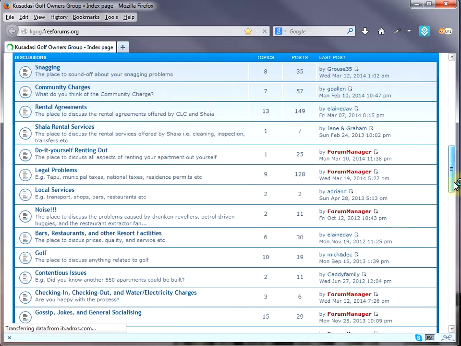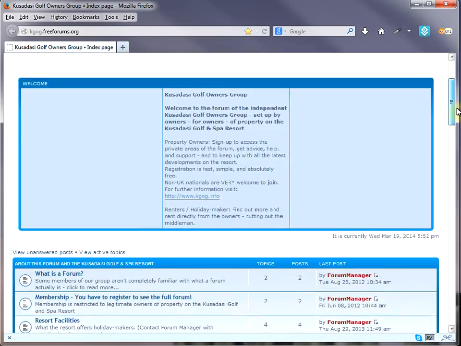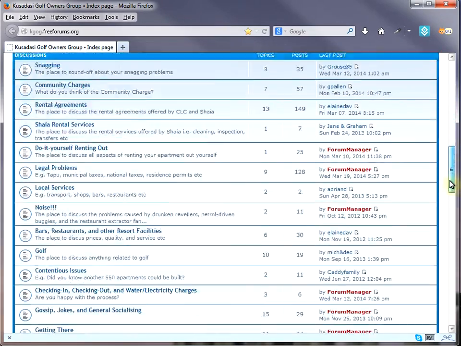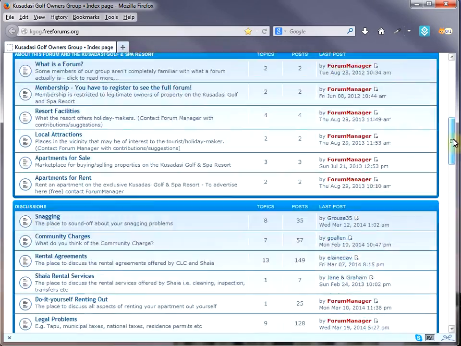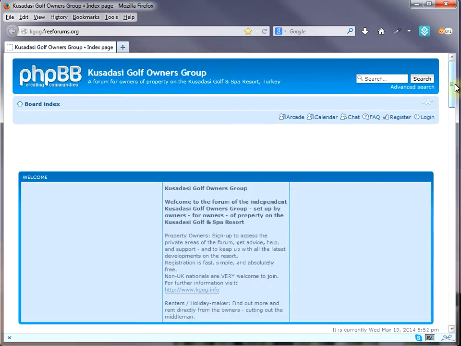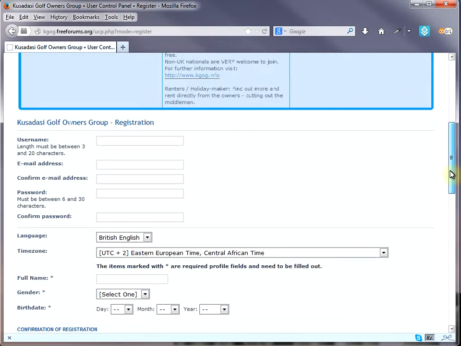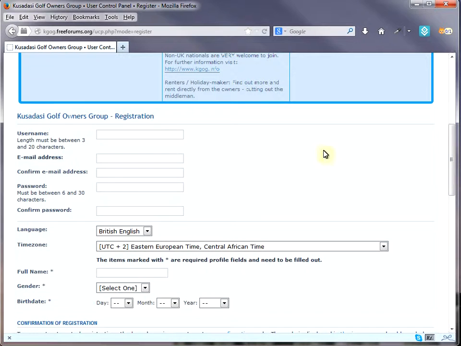So this is the forum, and what you can see here is the part of the forum that is open to the general public. The main reason for registering is so that you can see special sections that are for members only. So click on the register link in the top right corner and the registration form will be displayed.